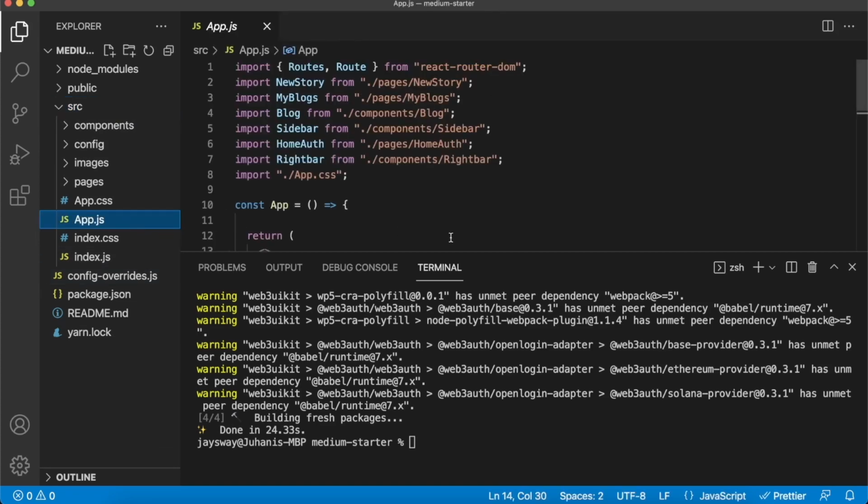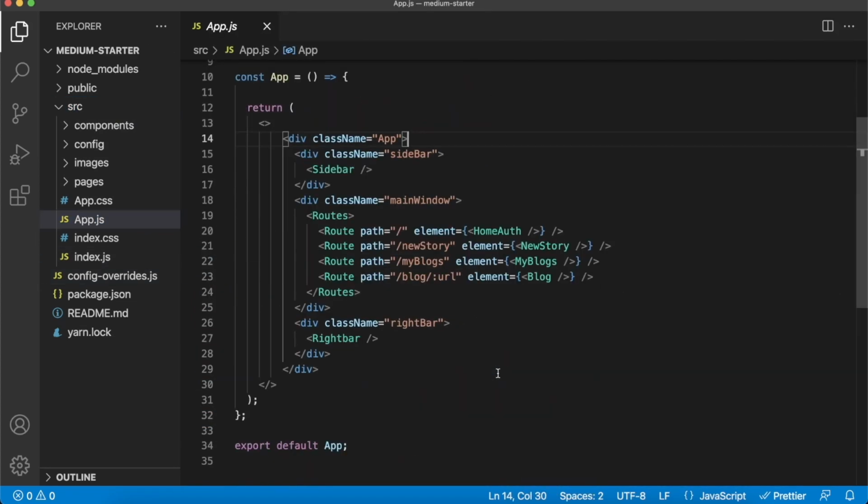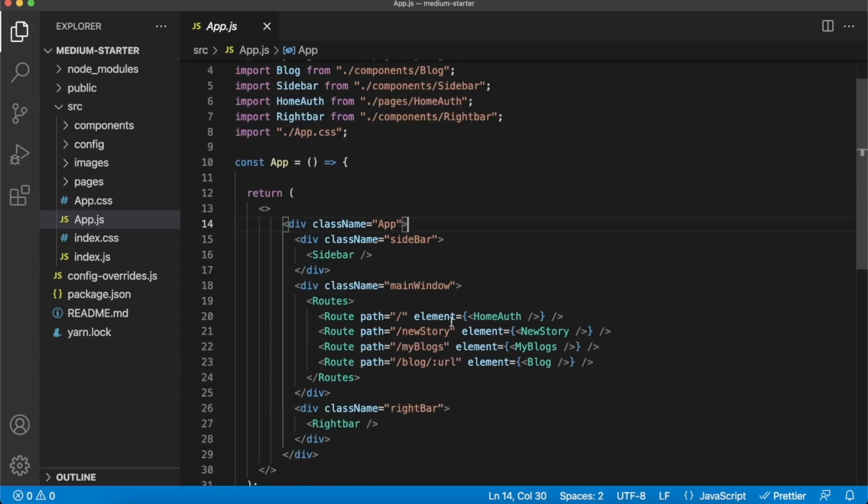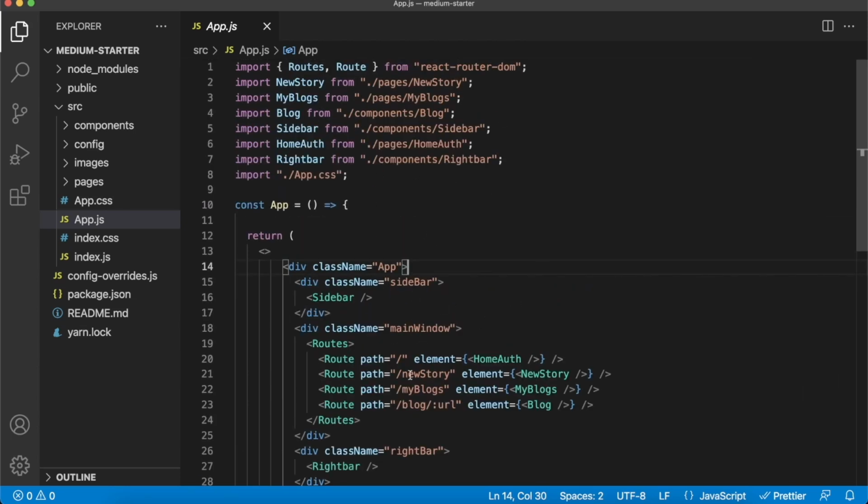Let's look at app.js. We've already defined a basic structure. We have a sidebar and a right bar. And then in the main window, we have 4 different routes. We have a home page. We have a new story page where you can write a new blog post. Then you have a My Blogs post, which will be similar to the homepage, just have a list of your already minted blogs. Then you have a blog page where you can read any uniquely identifiable blog. And we're going to go ahead and start building this app.js file first.